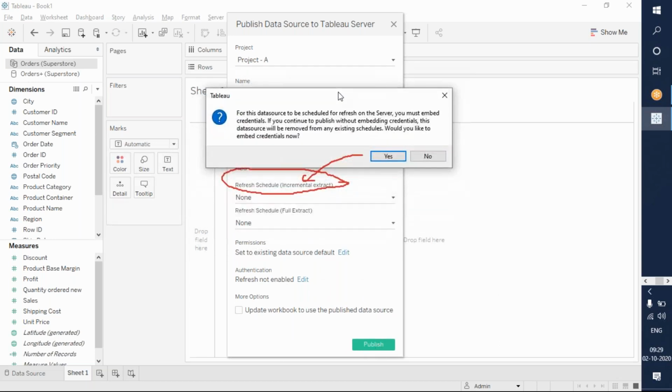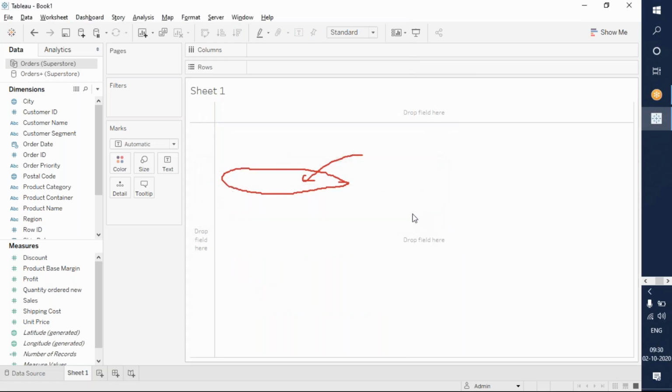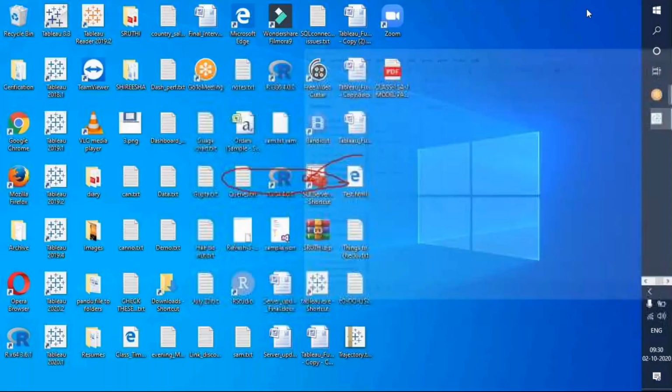It still gives us a warning: do you still want to do that? It asks whether I'm very sure about this option. Yes, I'm sure. I don't want to give my credentials, and I said refresh not enabled. So click yes. Why did it give another question mark symbol? All right, we'll try to understand.